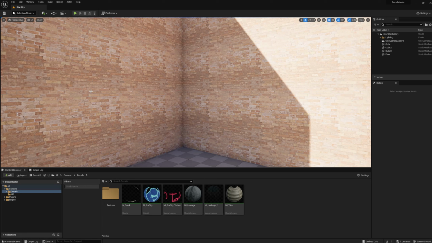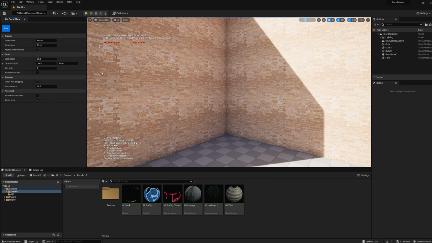Hi, let me showcase you the features of the FunkyMonkey decal placement tool. Once the plugin is installed, you can activate it by going to Selection Mode, FM Decal Placement. There is a decal sample in the plugin folder, which we're currently seeing. And if you point to a surface and click, you can start placing that decal.